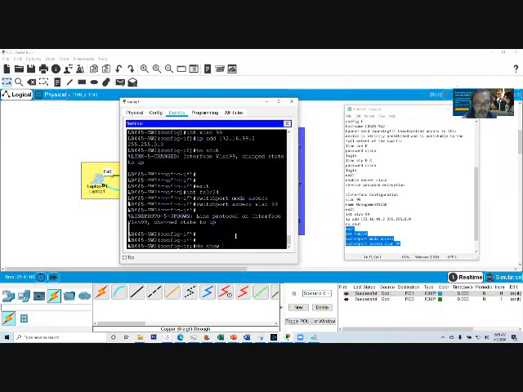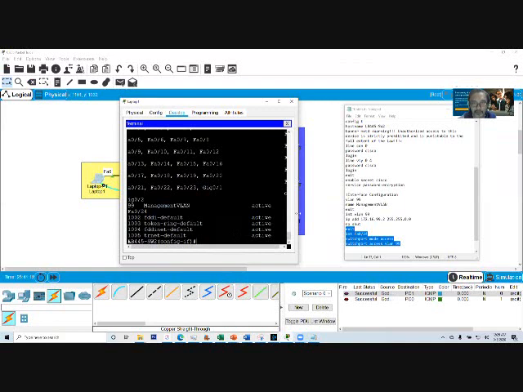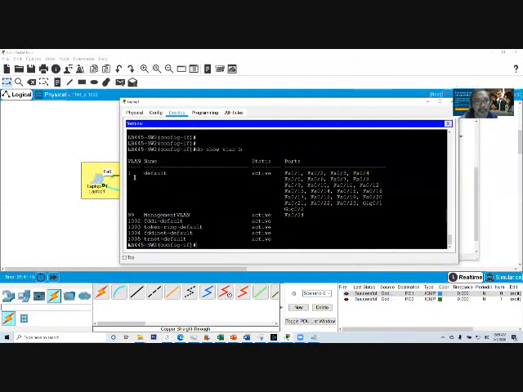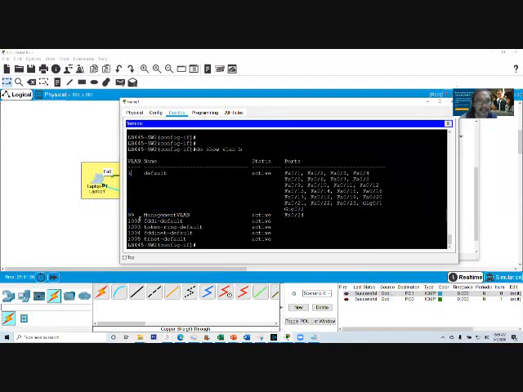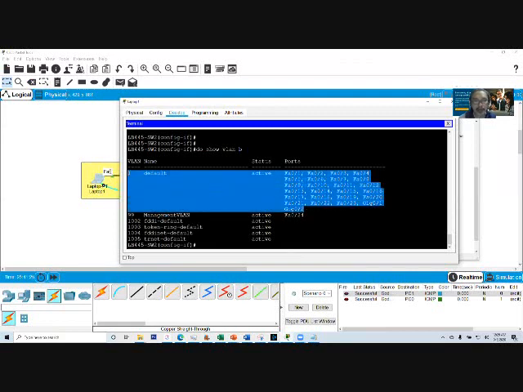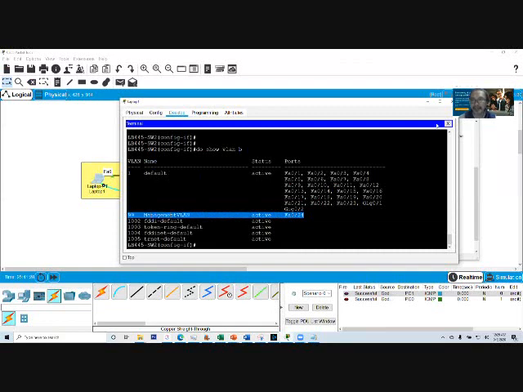Let's try to show the command. Do show vlan brief, enter. So if you look at this one, your VLAN now has two numbers, VLAN 1 and VLAN 99. And basically, VLAN 1 now has this port and the VLAN 99 has this port.